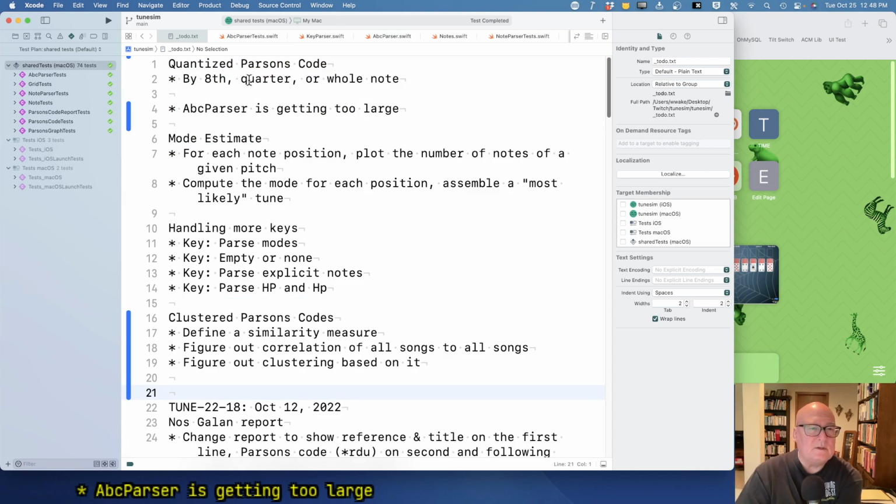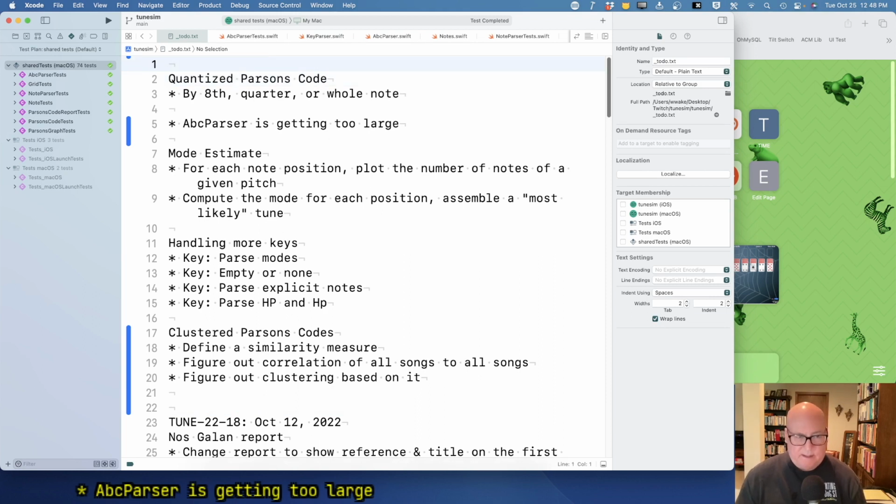Okay, quantize parser code. Well, we're not really quite ready to do quantize. Maybe this is all towards that. I don't know. The quantize parsers code, let's see.